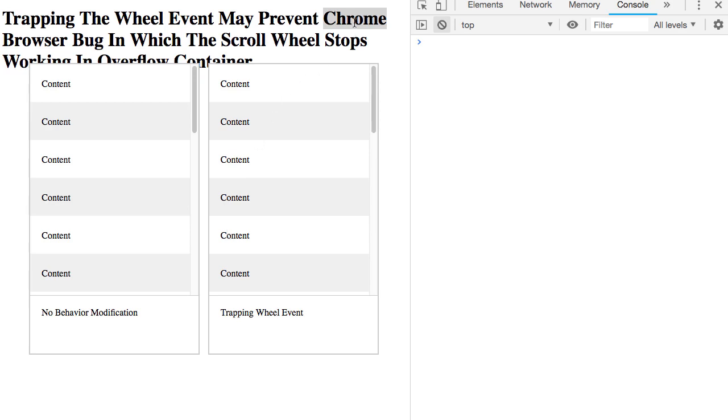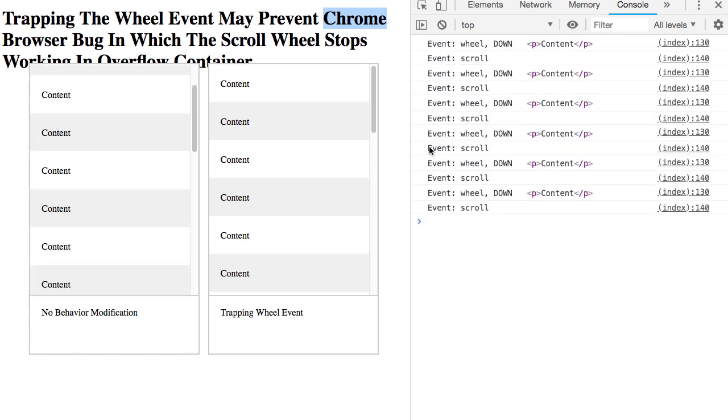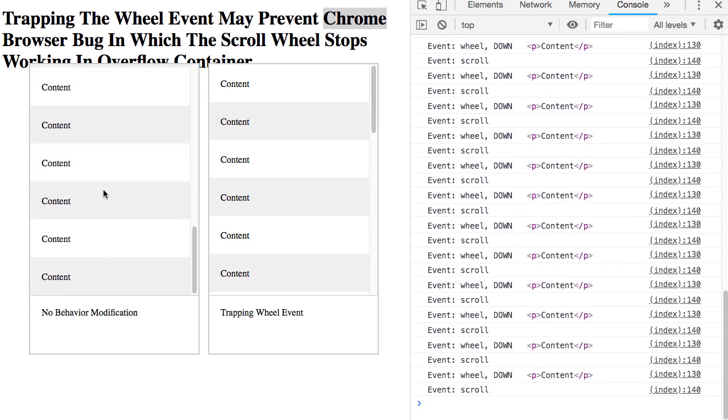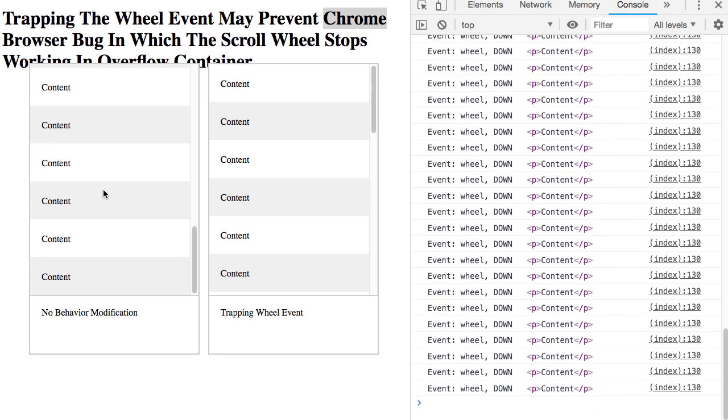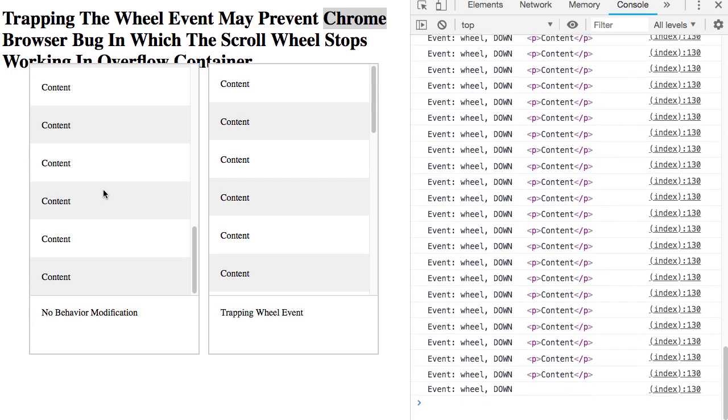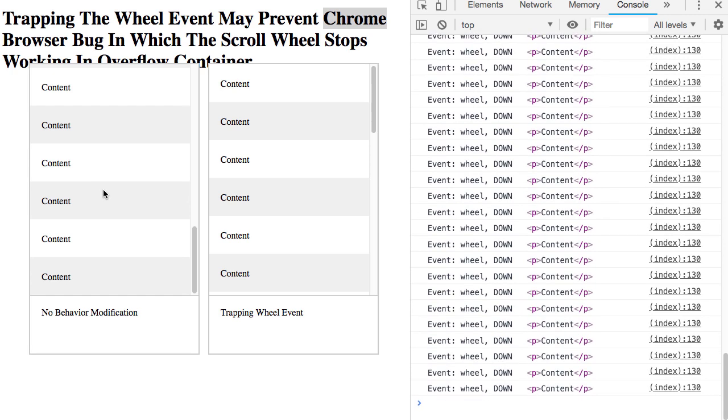So a couple of weeks ago, I stumbled upon what feels like a buggy behavior in Chrome in which the scrolling of an overflow container suddenly stops working. Now this is fairly easy to reproduce, and as I scroll this container, you'll see that I'm binding to both the scroll event and the wheel event, and these two should happen in lockstep while scrolling takes place. And of course, when I get to the bottom, what you'll see is that the wheel event continues to fire as I scroll down, but there's no scroll event. Now that's to be expected.